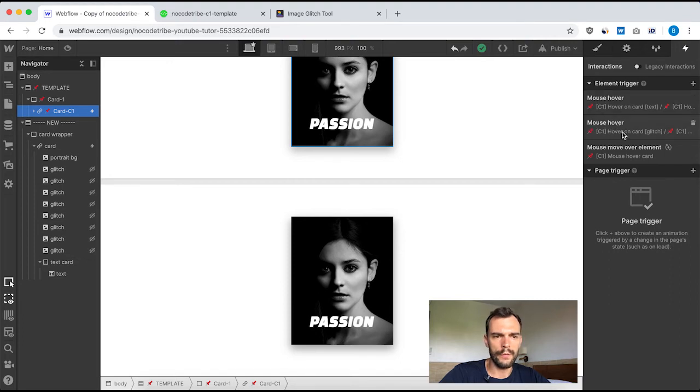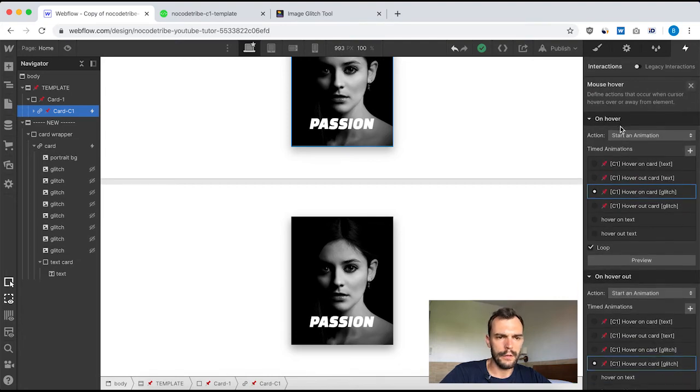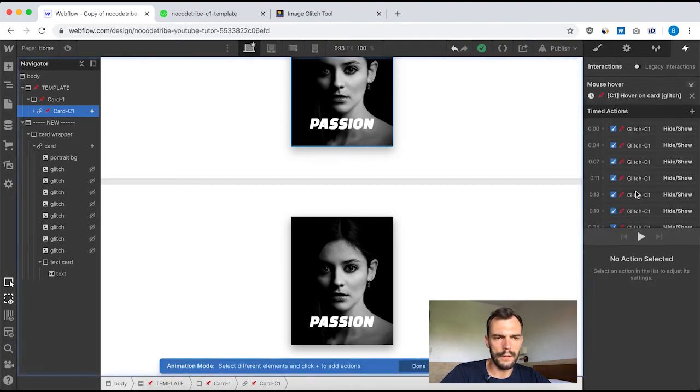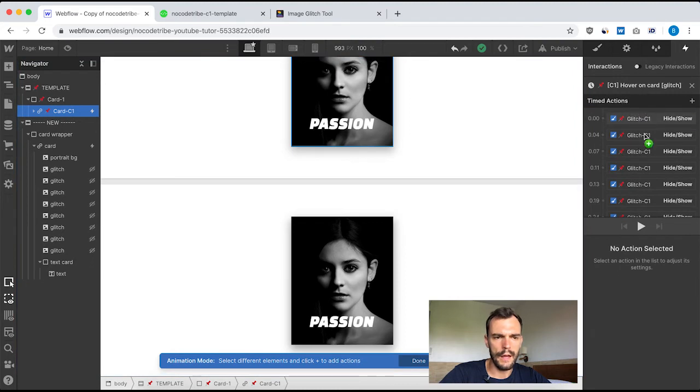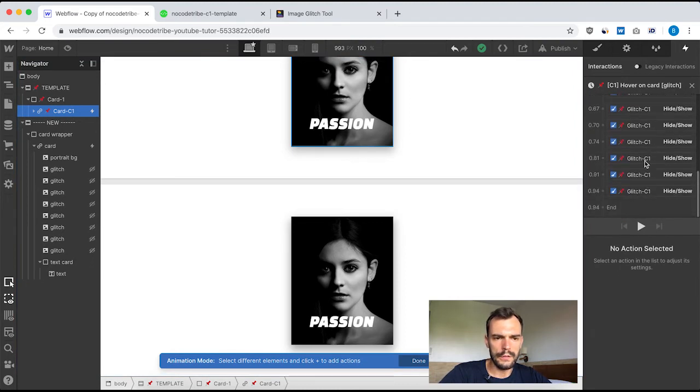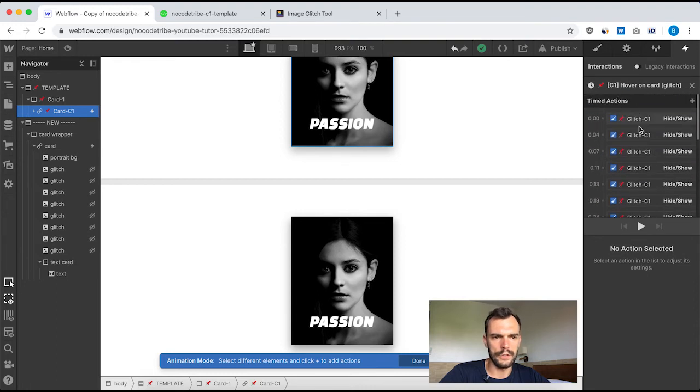Second one is hover on card. So that's the glitch effect we're going to create. Let's have a look at what's going on. In this interaction, I have a lot of hide and show transform timed actions.